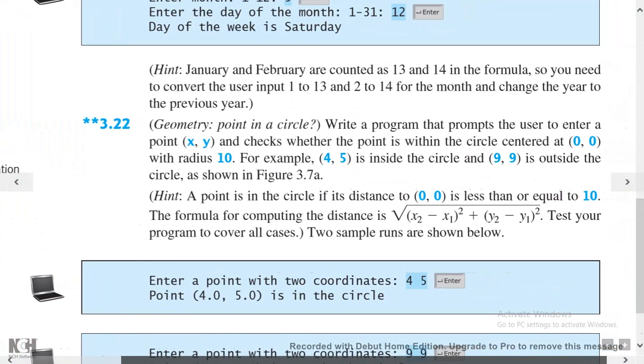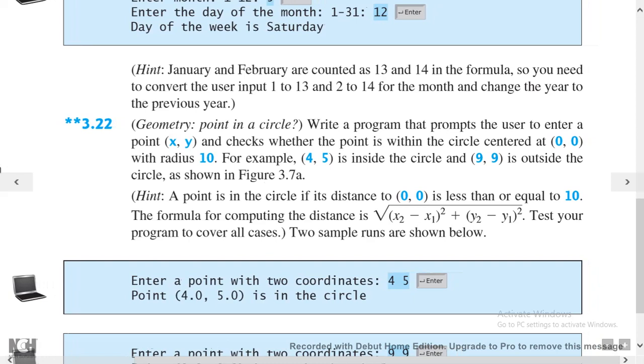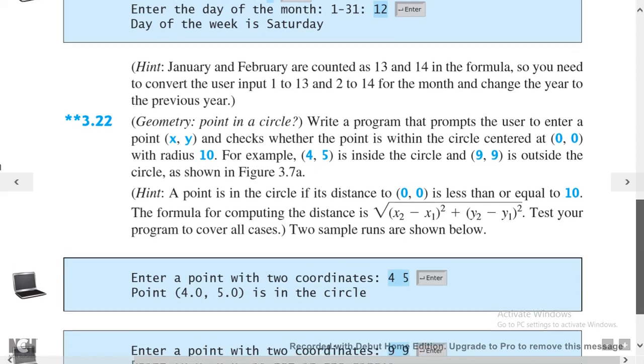So what we essentially want to do is write a program that prompts the user to enter a point x, y and checks whether the point is within the circle centered at the origin, that's 0, 0, with radius 10. For example, 4, 5 is inside the circle, and 9, 9 is outside the circle, as shown in figure 3.7a. Where is that figure? It's probably on the next page, but okay, let's continue.